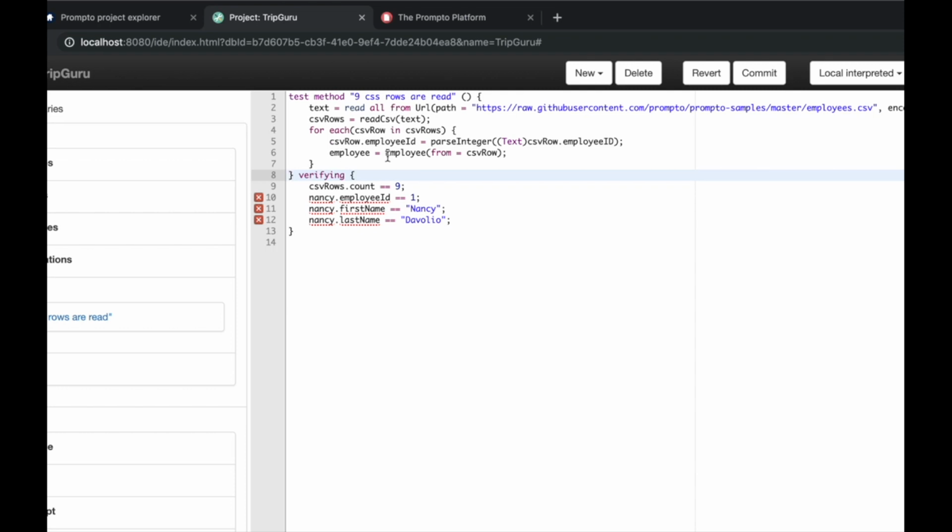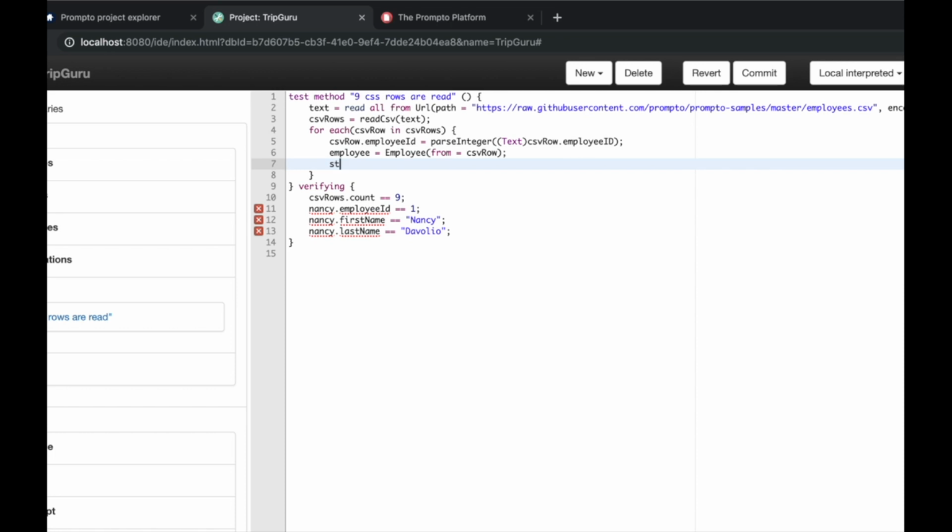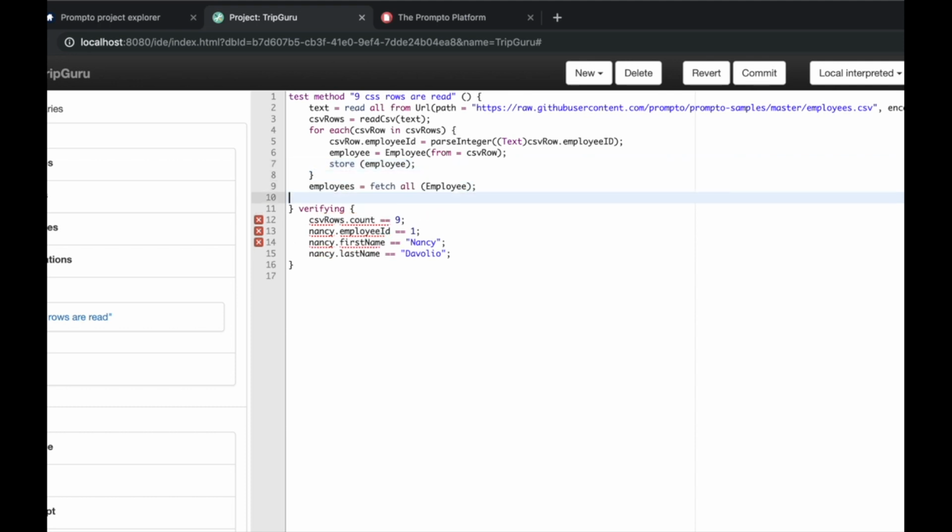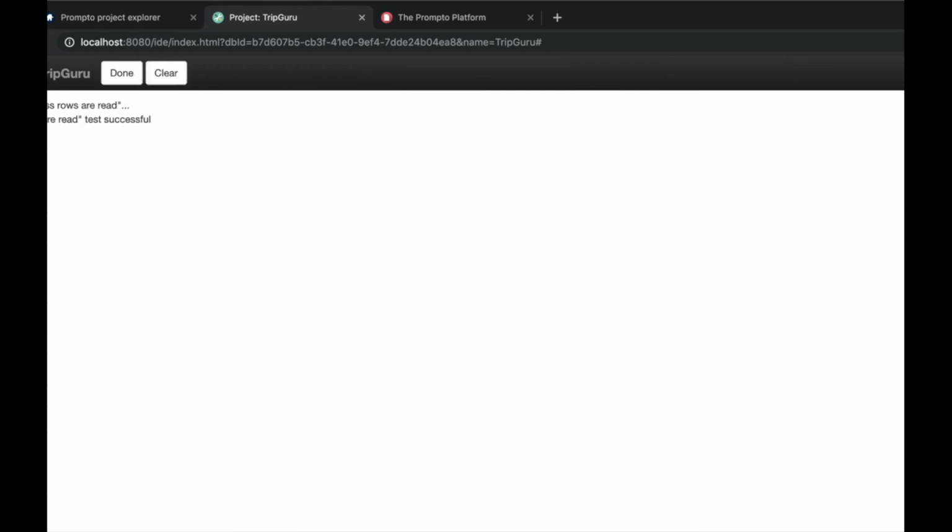Now that I've done this, I take the opportunity to store each employee. Then I fetch all employees, and to bring back my test, I will fetch Nancy separately. I can't just write Nancy equals employees of 1 because employees is not a list, it's a cursor. But what I can do is fetch Nancy explicitly, and this restores my test. And it works.